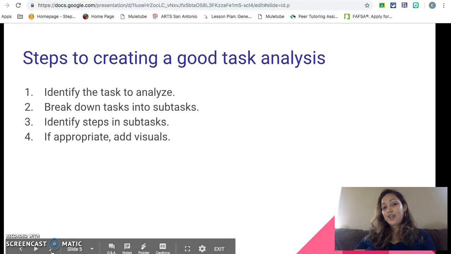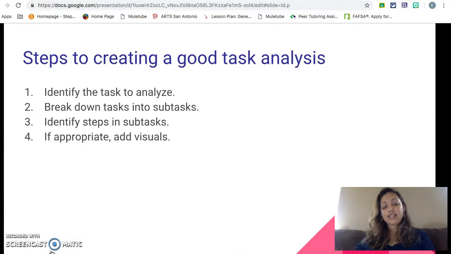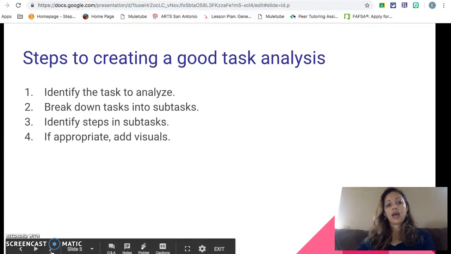So, what are the steps to creating a good task analysis? The first thing we want to do is identify the task to analyze. What exactly are we analyzing? In this case, we're going to analyze how to make a salad. Number two, we want to break down tasks into subtasks.